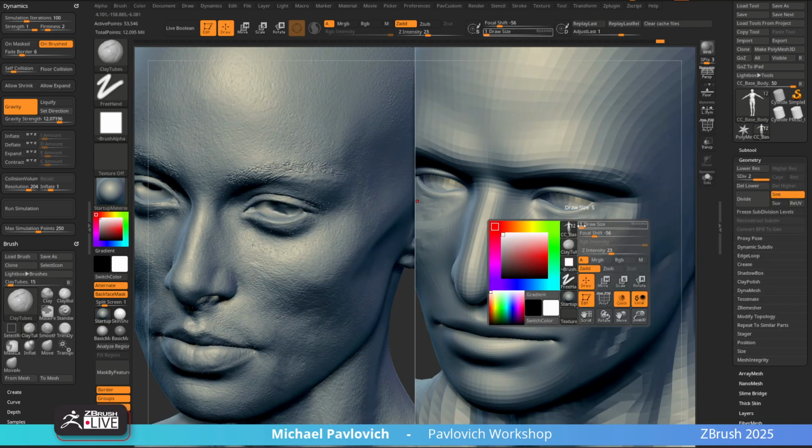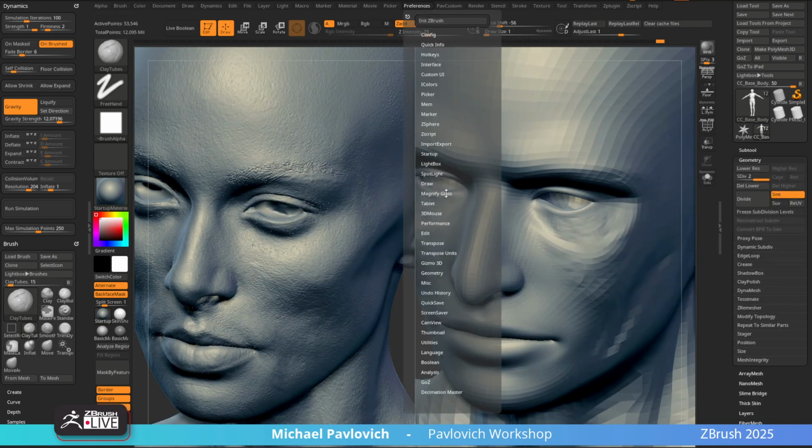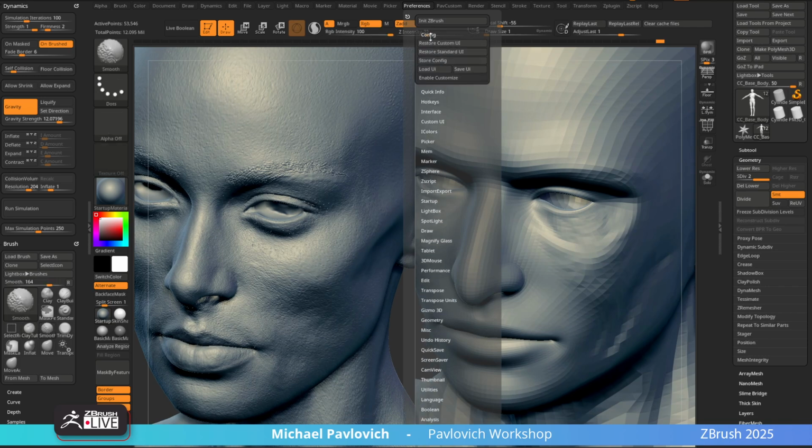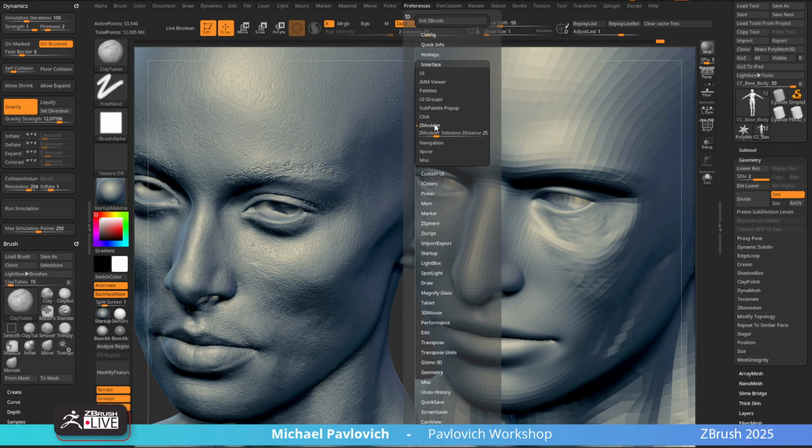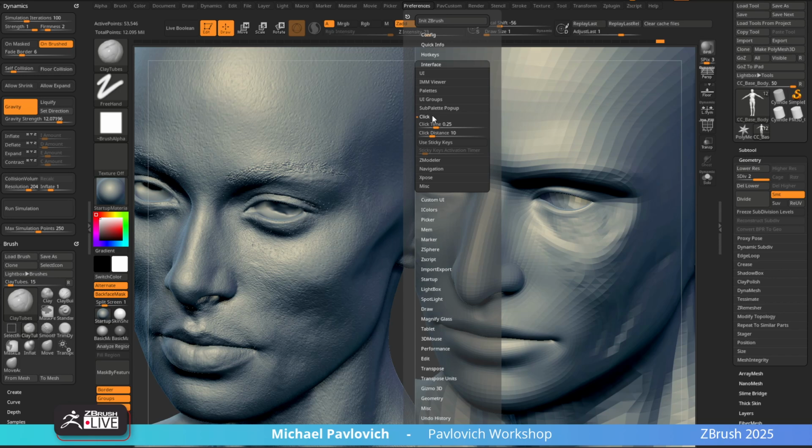Actually, let me see. I need to turn something off. Preferences. Where is it? Config. No. Interface. ZModeler. No.